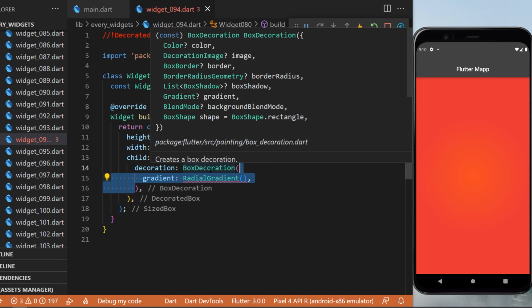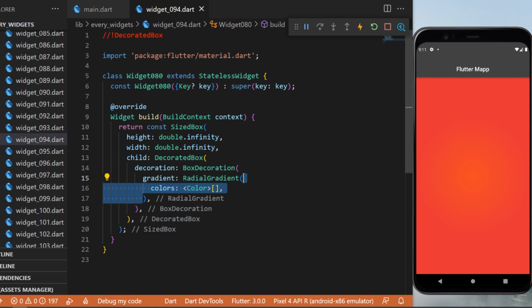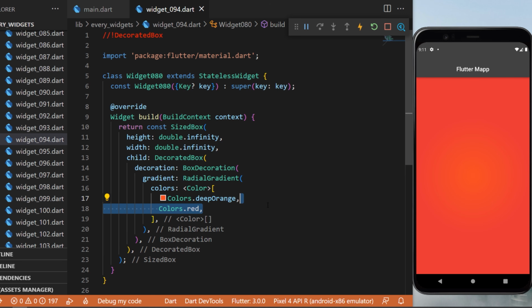But if you go over BoxDecoration, you can see that you can change multiple different things. For this example, we will just touch on the gradient. And we will use the RadialGradient for this one. Inside, we need the colors. And we will give the color deepOrange and red. With this, we have used the DecoratedBox widget to create a gradient inside our application background. Keep in mind that the DecoratedBox can do more than just the gradient.